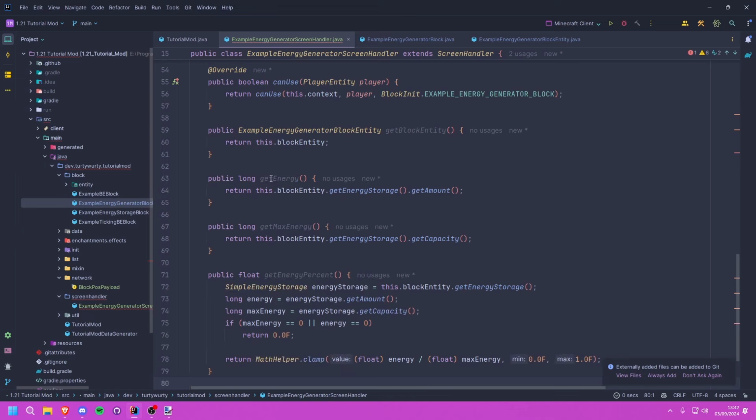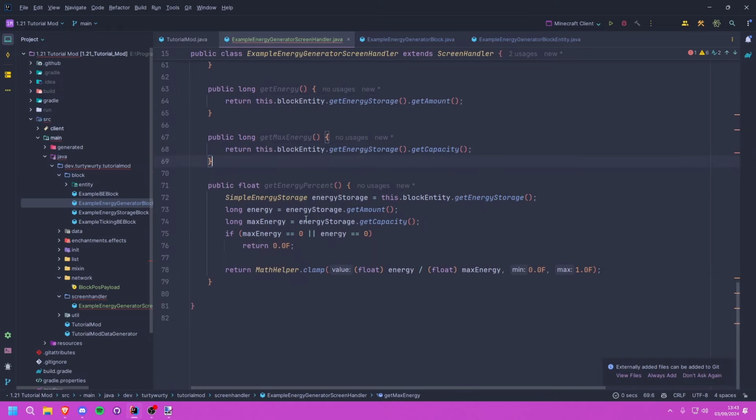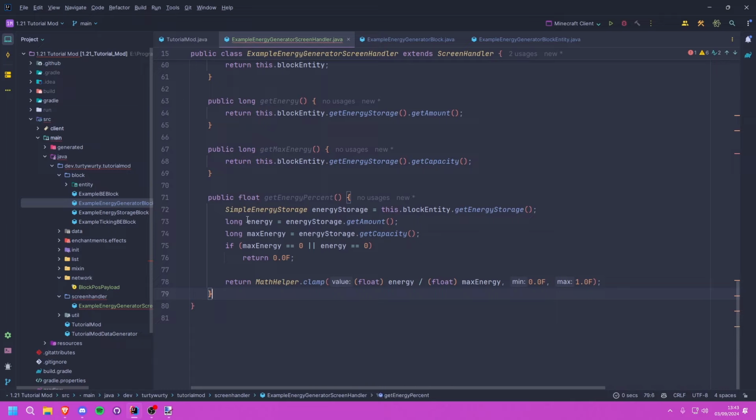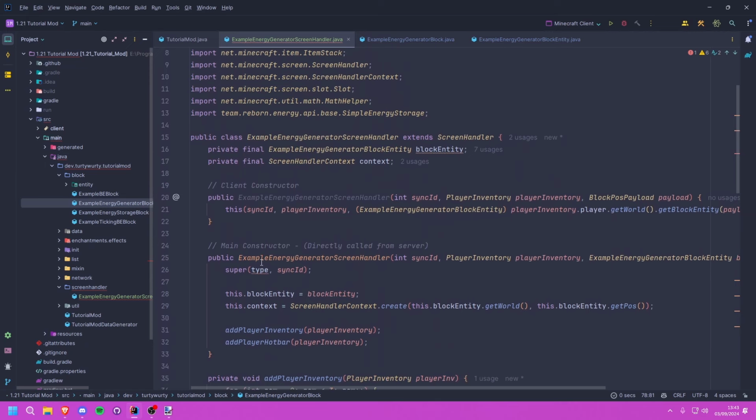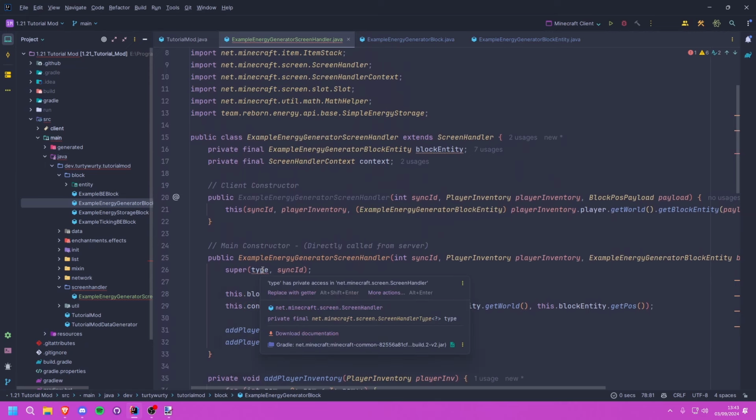But as you can see, what this effectively does, so we have a method to get the energy, which will get it as a long from our energy storage. Then we have a method to get the max energy, and then we have a method that will just calculate the percentage as a float. So between 1 and 0, it clamps the energy over the max energy to 0 and 1. If either are 0, we just want to return 0 because otherwise this could give us some weird values. So we don't want to have to deal with that. But that should go ahead and work. And we're going to use that in our screen very, very shortly. However, before that, you can see that we do have an error in here. And that is that we don't have a type.